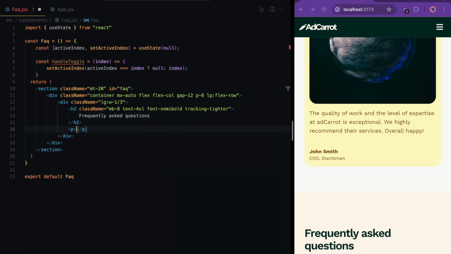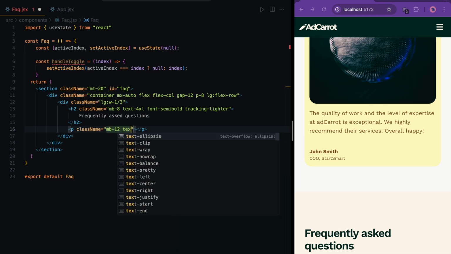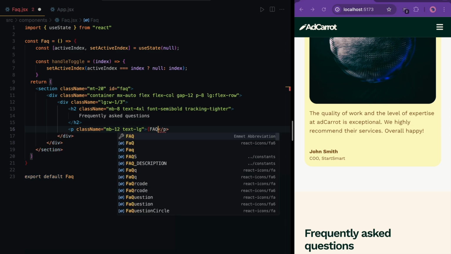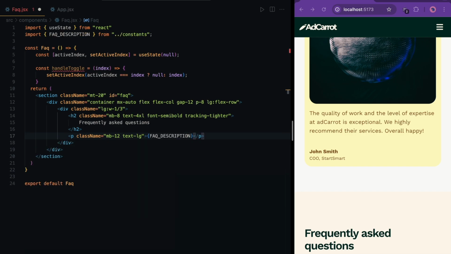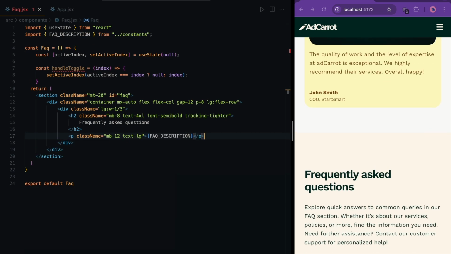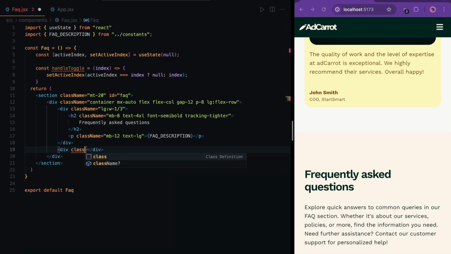Add a paragraph tag with margin bottom of 12 and text size is large. This will be FAQ underscore description. Add the second div with class on large screen width 2 by 3. Let's loop through the FAQs.